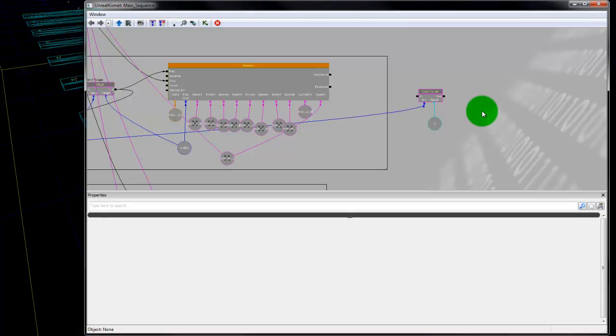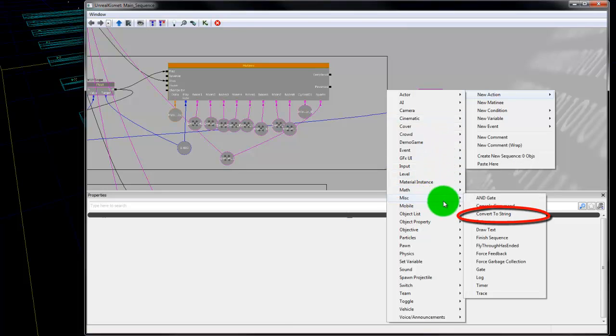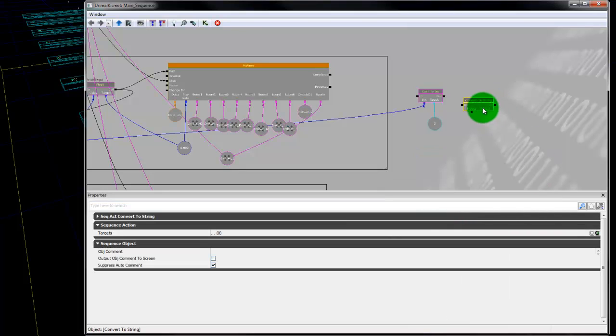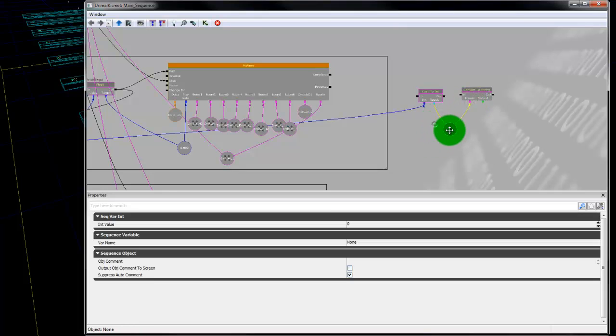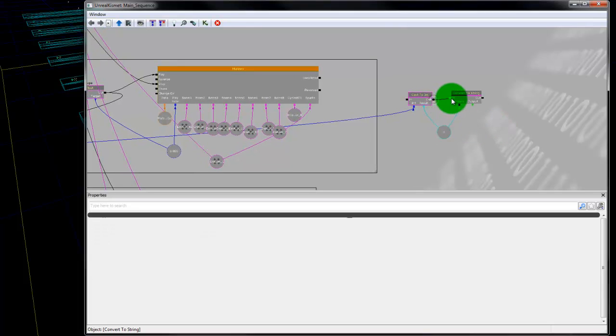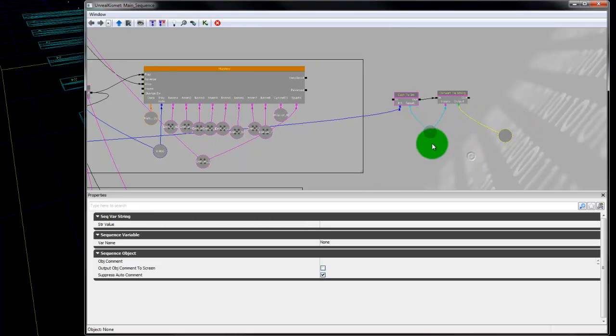Now the print text to screen does not want an integer, it wants a string. So now we're going to new action, miscellaneous, convert to string. This will take anything you plug into this pink dongle and spit it out as a string. Spit it out as something the game engine understands how to print. So there we go. I got this string hanging out here. Empty string waiting to be populated with some number.